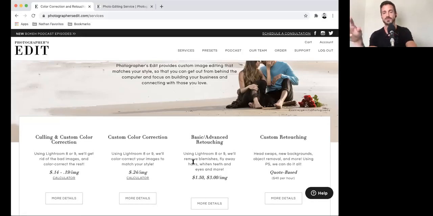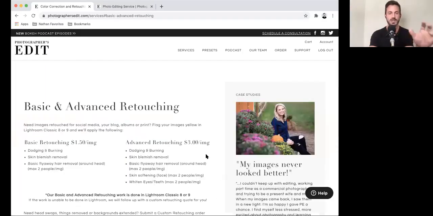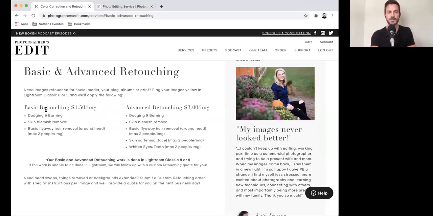We also offer basic and advanced retouching, which are flat rates for particular services. So I'll click on more details. You can see the basic retouching is dodging and burning, skin blemish removal, and basic flyaway hair removal for up to 2 people. And then for the advanced retouching, we've added to that skin softening and whitening of eyes and teeth. So if you want a simple retouching service, you want certain images retouched, and just really simple math, that flat rate is pretty cool. $1.50 to $3 an image.